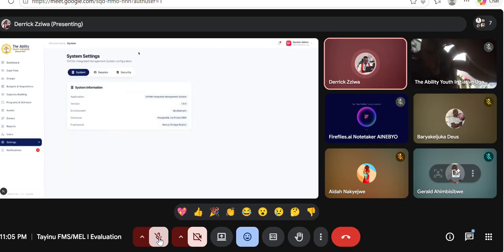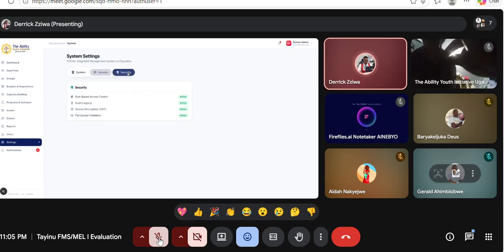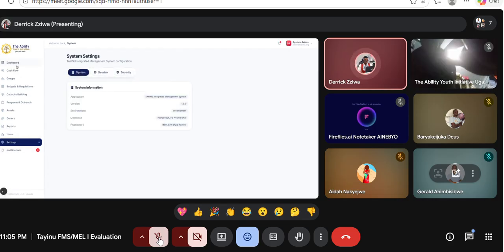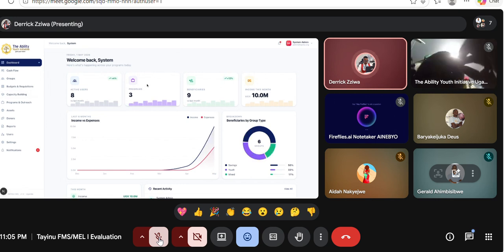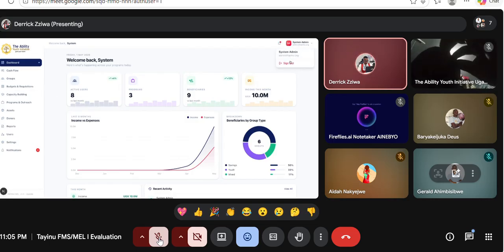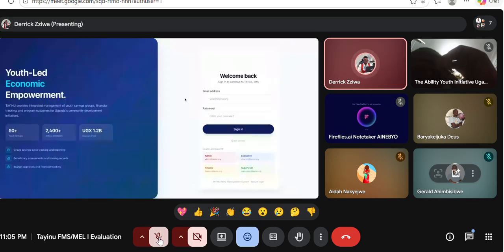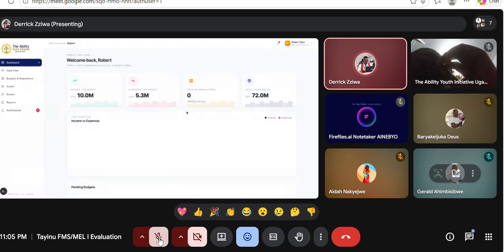Settings doesn't have much for now. We are just displaying a few things, but not much configured yet. I think that's it for the admin page. Then the rest of the roles are literally just getting all portions of these that they should access. So for example, I'll sign out and show you what the finance dashboard looks like.